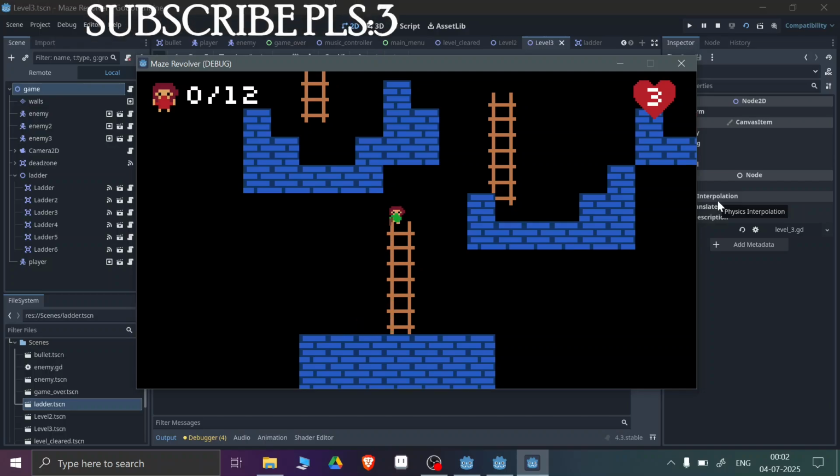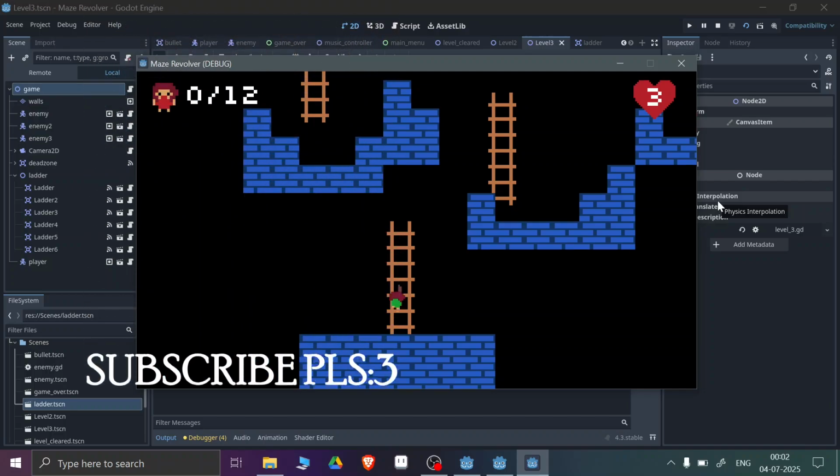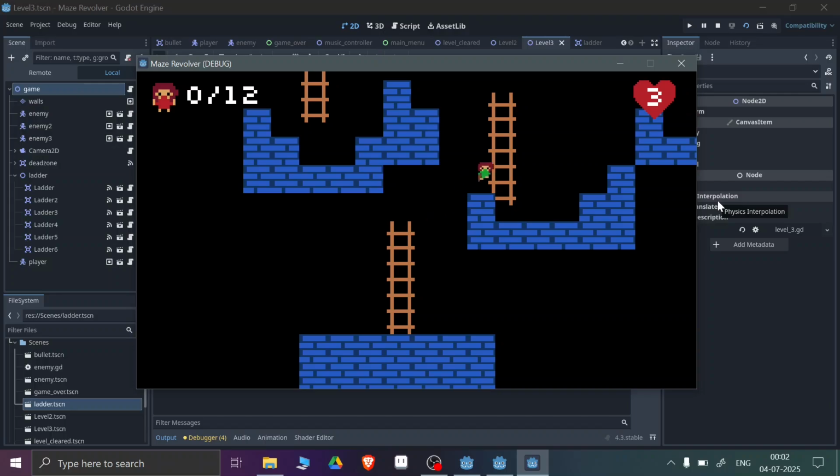Today I'm going to show you how you can add a ladder in your game. You can see a very simple ladder where we can go up and go down, and we can jump off as well, and we can shoot while on the ladder. You can do everything with a very simple few lines of code.